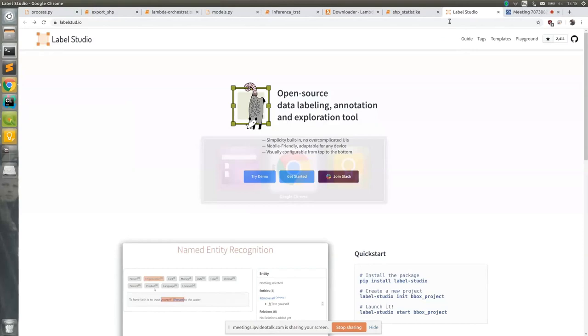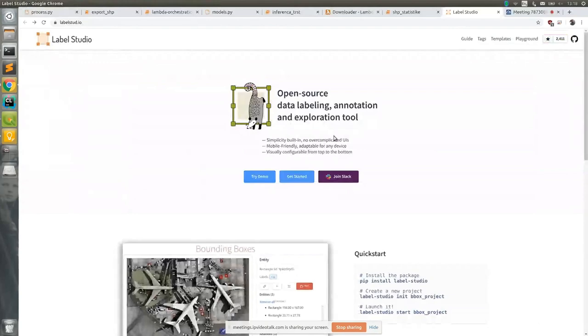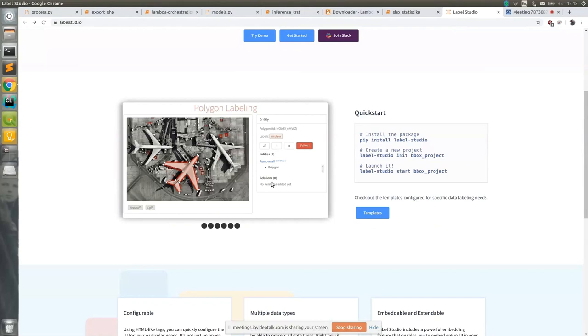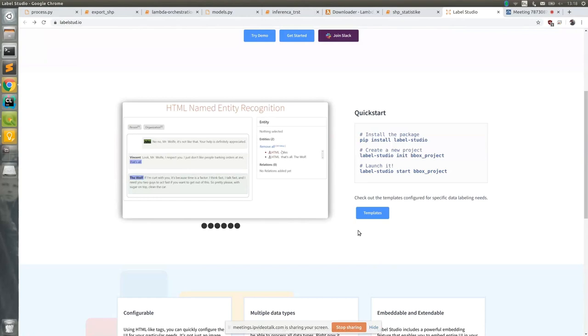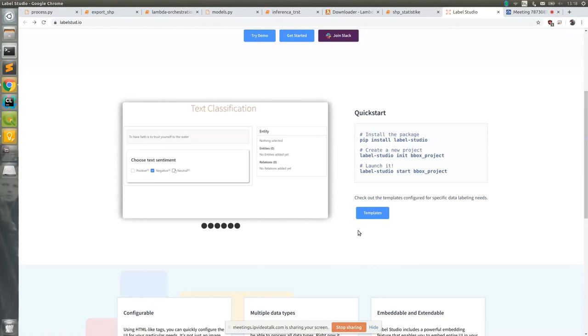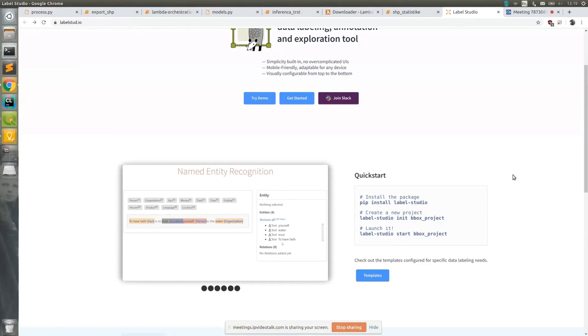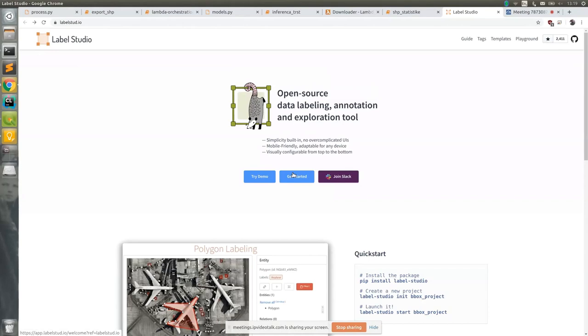The first one, Label Studio, is a startup in San Francisco, and they're trying to build an open source framework for, how to call this, not homogeneous, but the opposite of homogeneous, heterogeneous data sets. So they're trying to make a general framework for very heterogeneous data. They have some examples here.